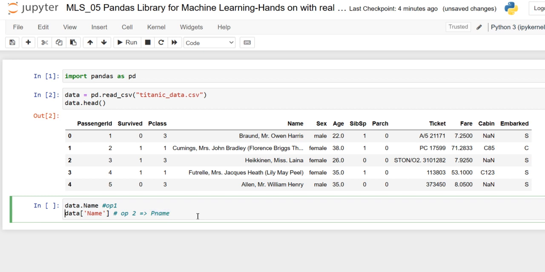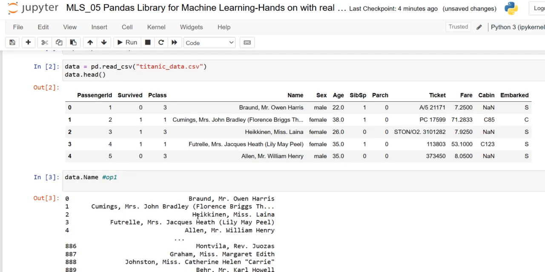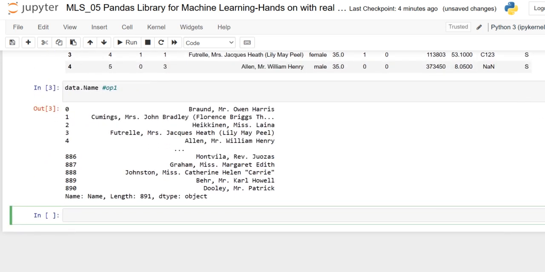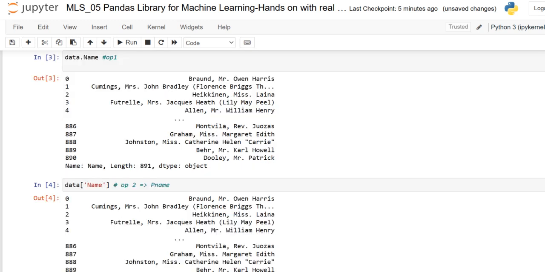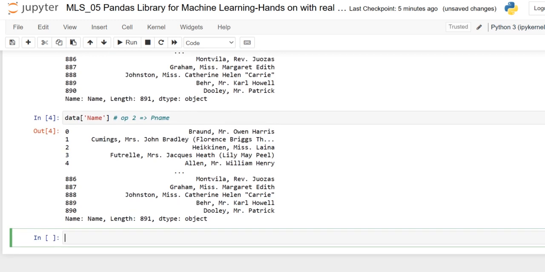Now I give you this exact one. Kindly see here, if I make it like this, of course you get the list of names. And here it is the second option. Here also we get the same. Okay, fine, so both ways are able to give us the Name column without any issue.